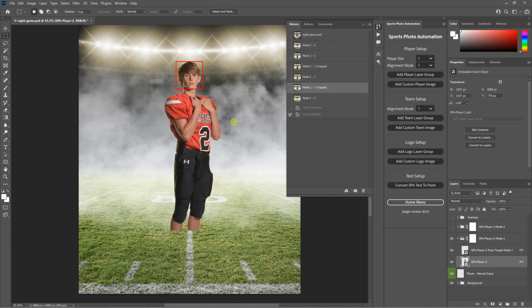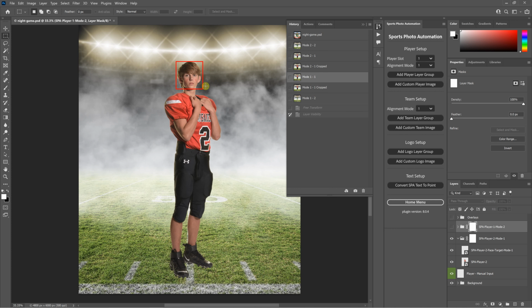So if your cameraman is cropping some images like this, and then some images have feet in them, and you want to run those all in the same template and have them have a similar scaling, then mode 1 is what you're going to have to use.